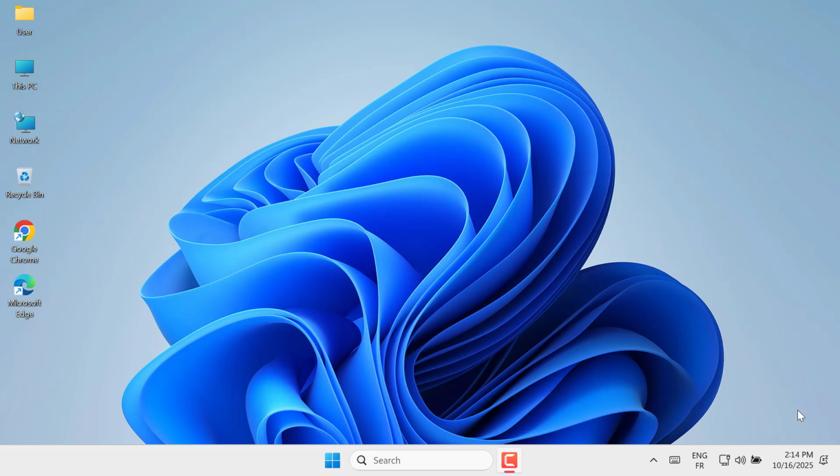Welcome to the channel. Today we will explore how to manage camera access on Windows 11. Whether you want to enhance your privacy or control which apps can use your camera, this guide will show you exactly how to turn camera access on or off quickly and efficiently.